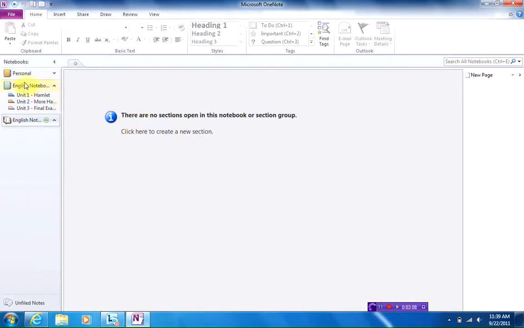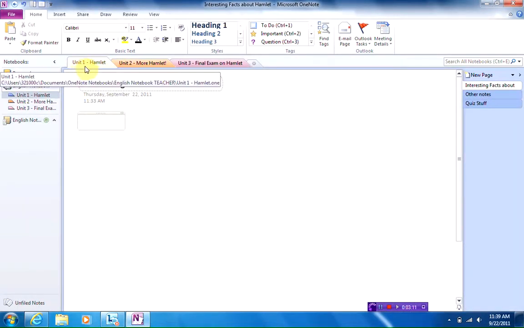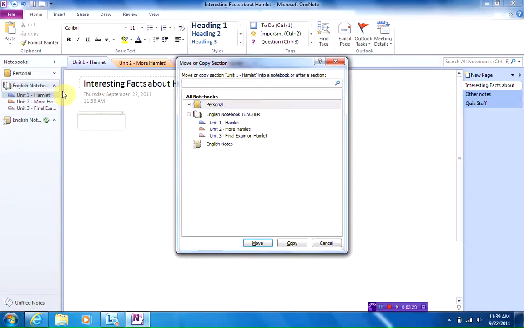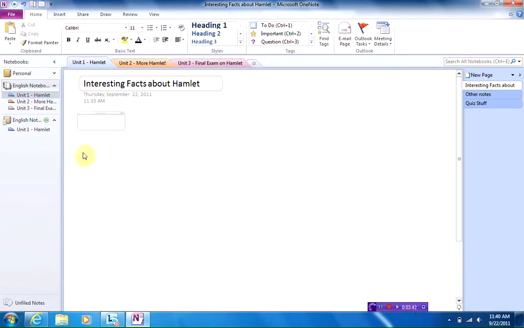And what I want to do is share my Unit 1 Hamlet tab with my class. So to copy that over to my SharePoint notebook, I'm just going to right click on the tab here, say move or copy. Select my English Notes synced notebook, and I'm going to hit copy. Alright, now I have a copy of my Unit 1 Hamlet tab on my synced notebook. I can give OneNote a few minutes here, there we go, and it syncs on its own.